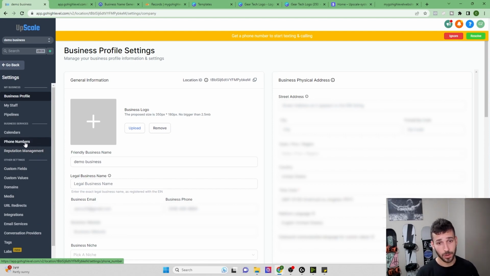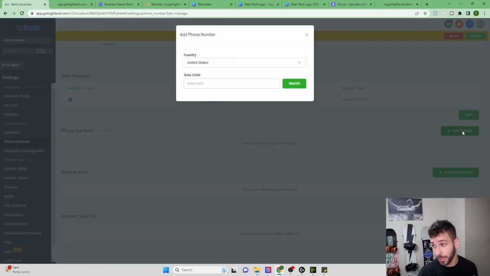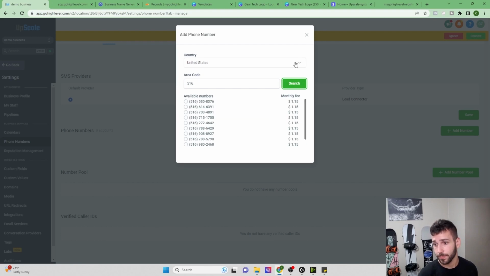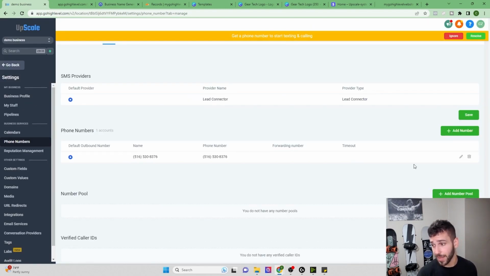So now that we're in our sub account, we go down to the settings. You're going to click on phone numbers. You can see here, it should say LeadConnector up at the top. You're just going to click add number, put in your area code, click search, and you're going to pick any of the numbers that they have available. So we'll just grab this one for now. You can see it's $1 per month. Boom, we have the number.